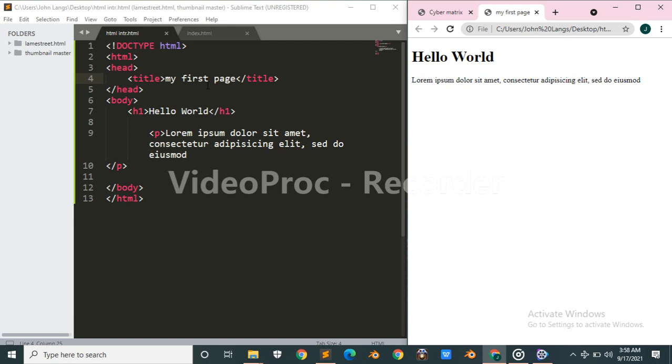Now we're going to the body. The text in between the opening tag of the body and the closing tag of the body describes the visible page content. Everything that is inside the opening tag of body and the closing tag of body is the content. What you see here is what you see here.